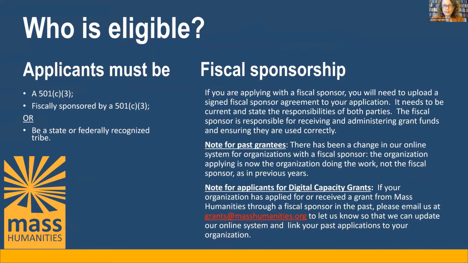Okay, so who's eligible to apply? You have to be a 501(c)(3) or be fiscally sponsored by a 501(c)(3) or be a state or federally recognized tribe. And I want to say a little bit about fiscal sponsorship because we've changed some of the ways that we are approaching it in our application. So for those of you who have applied to us in the past, I just want to name that things have changed a tiny bit.